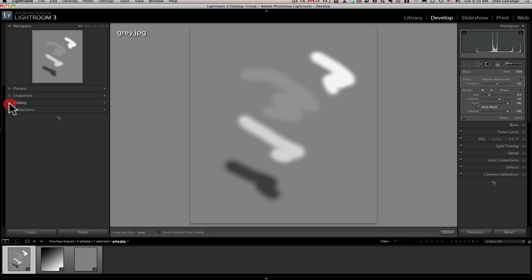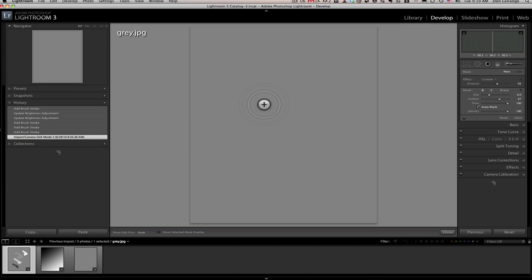I'm going to really quickly pop over here and start all over again. We've got the size of the brush. This controls the size. This controls feather, flow, and density. And then we'll briefly mention the auto mask.